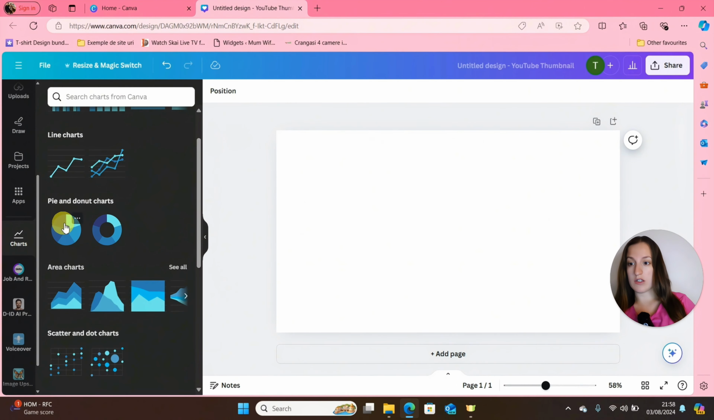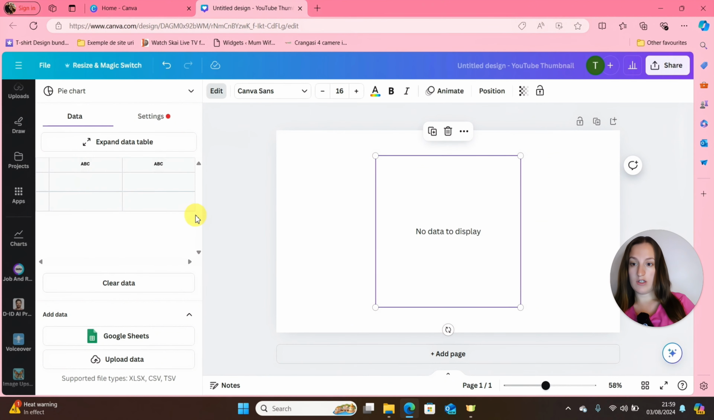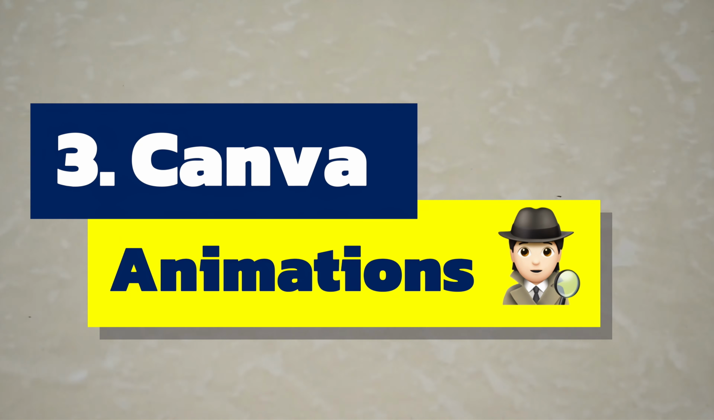You can choose the type you want. Let's say that I will select the pie chart, and here you can customize the data. You press clear all data. You can customize the data and create your own pie chart. If you have a Google Sheet, you can insert your data from Google Sheet or from Word or whatever you keep your data in. Tip number 3 is animations.